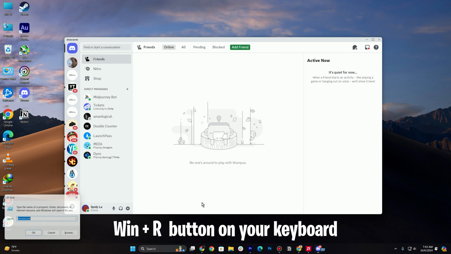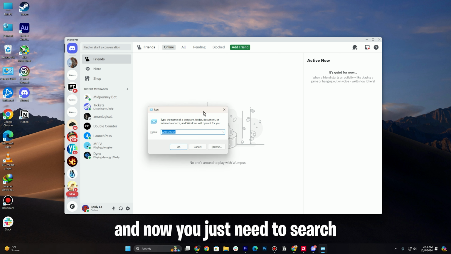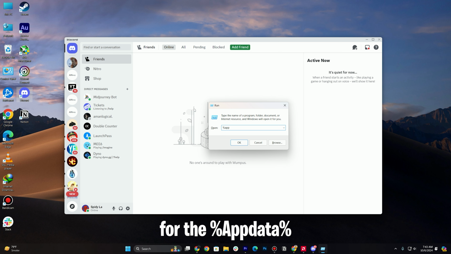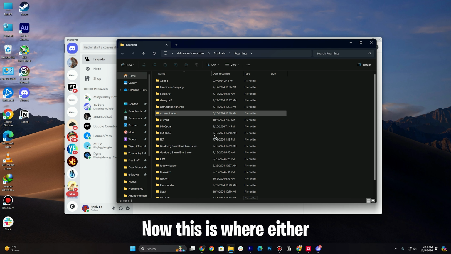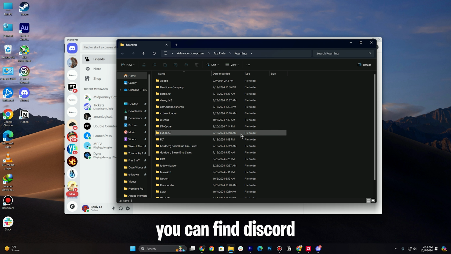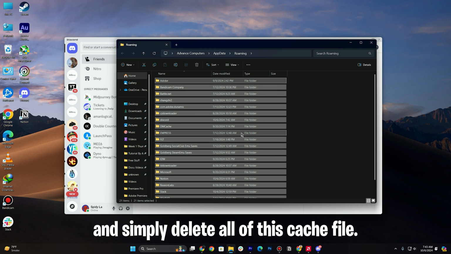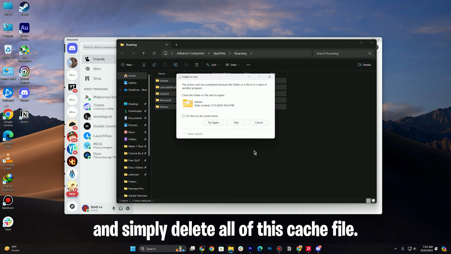Now if the issue is still happening, for the next step, you just need to press Windows plus R on your keyboard, and now you just need to search for %appdata% and then click OK. Now this is where you can find Discord, or you can press Ctrl A and simply delete all of these cache files.